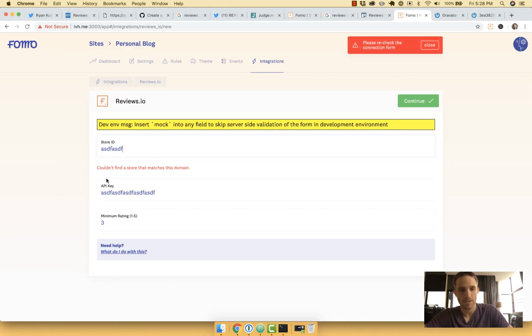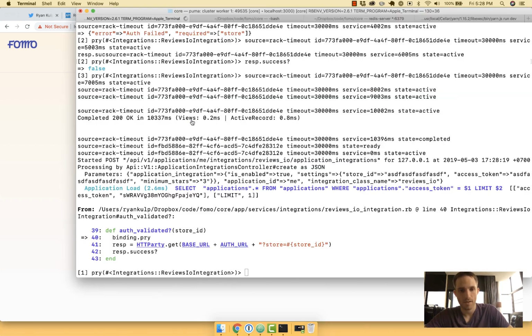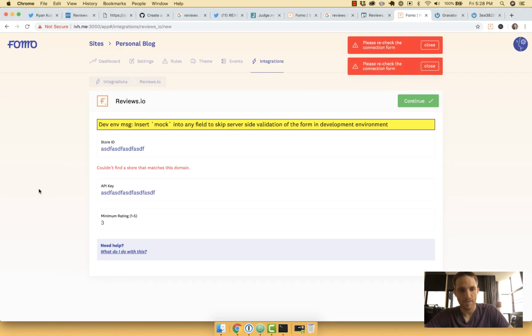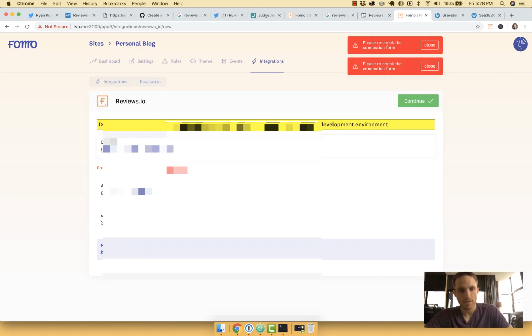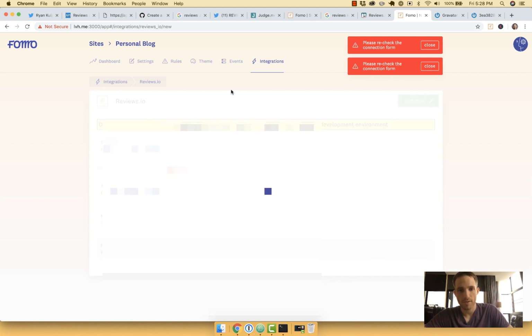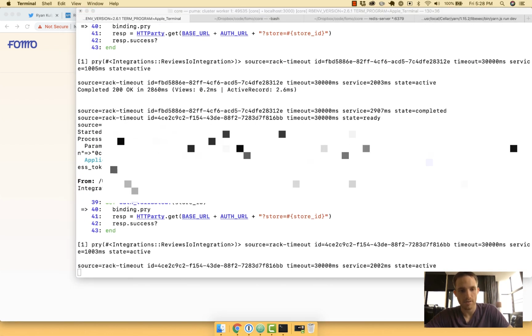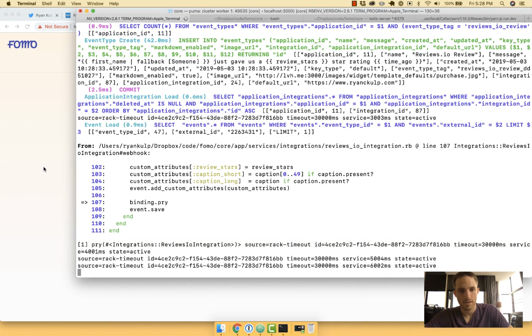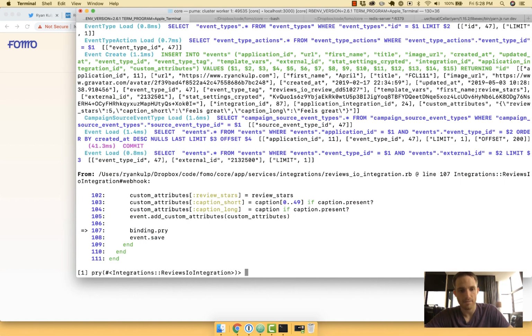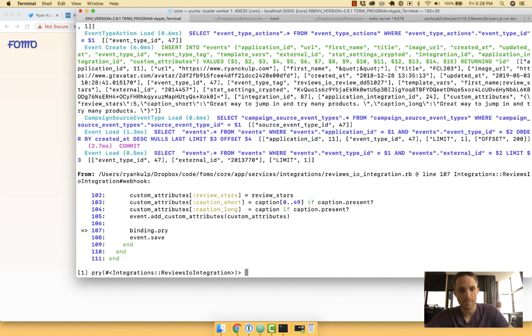That's pretty sweet. Try again. Hits this, can't find it. Now let's try with our actual API keys. Our store ID, our API key, and it should work this time. Continue, look here, let it go forward. And it's now saving. I need to remove that pry.